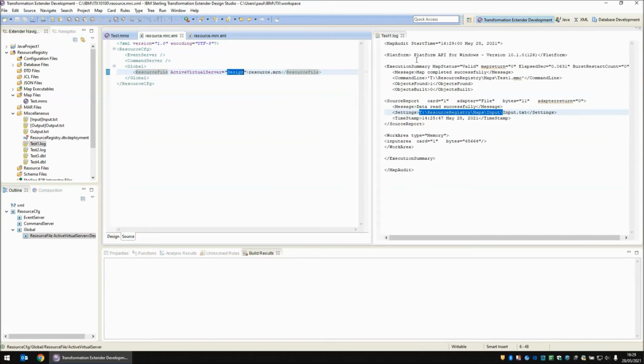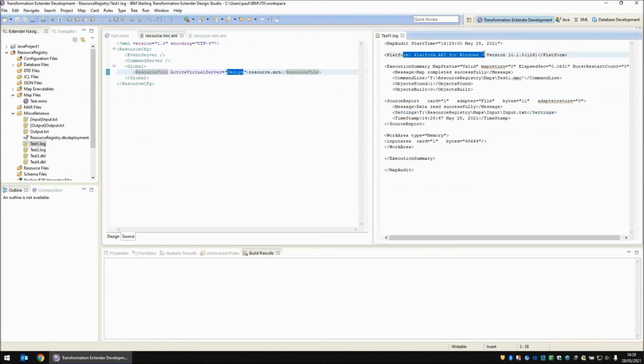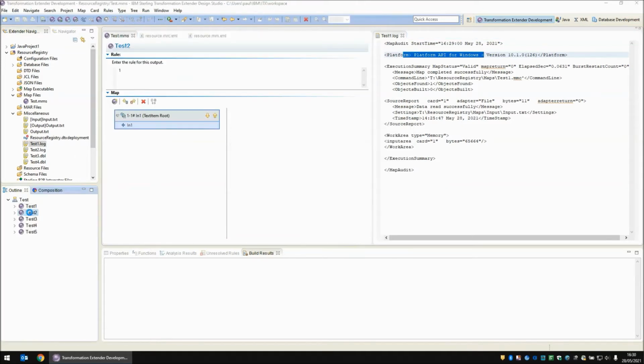One last thing I want you to note is that the platform is listed as Platform API, indicating that this map has been run from Design Studio. Going to move on to Test 2 now.